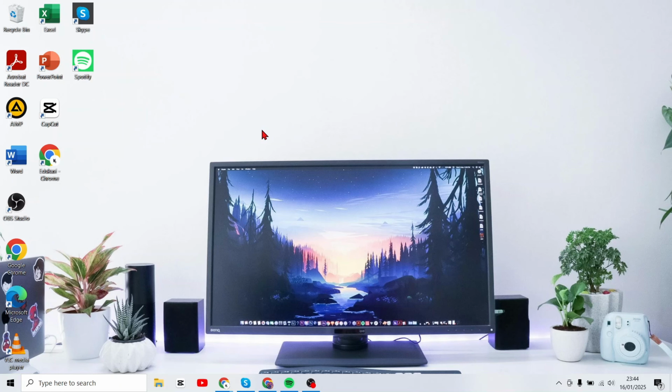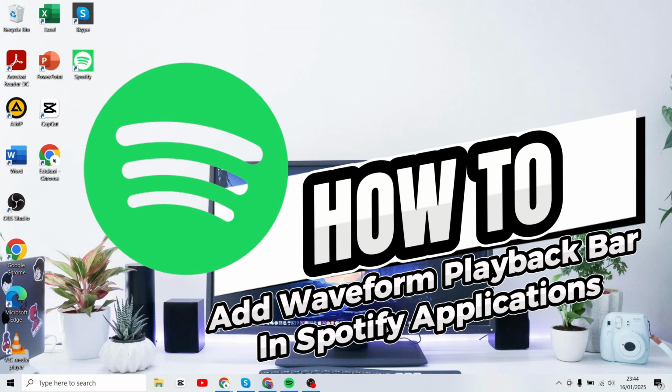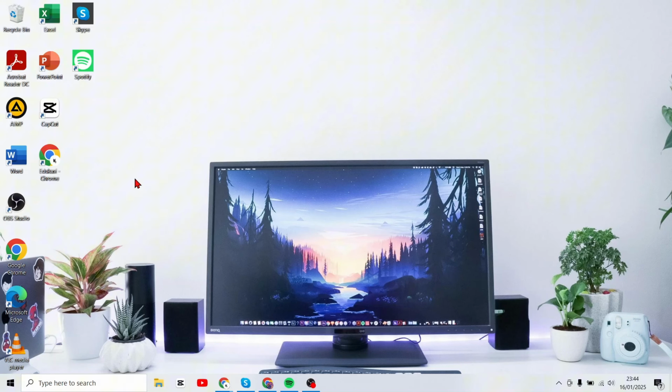In this video, I will show you the easy and clear steps on how to add Waveform Playback Bar in Spotify applications. So how to add Waveform Playback Bar in Spotify applications? Make sure you keep watching this video until the end. Let's get started right away.